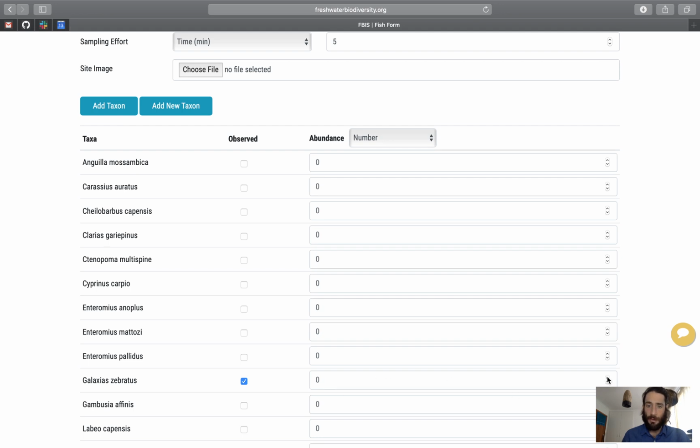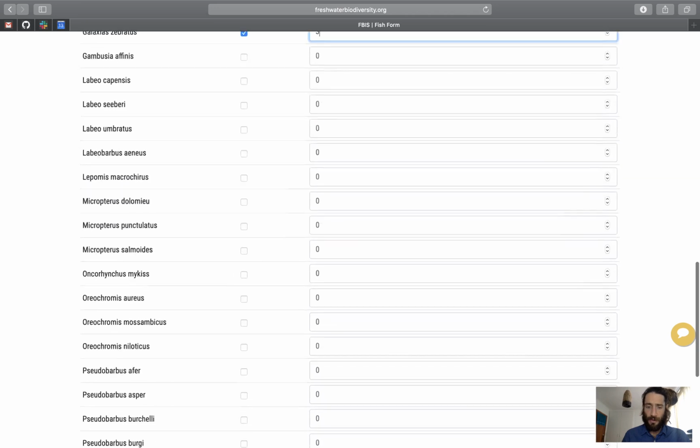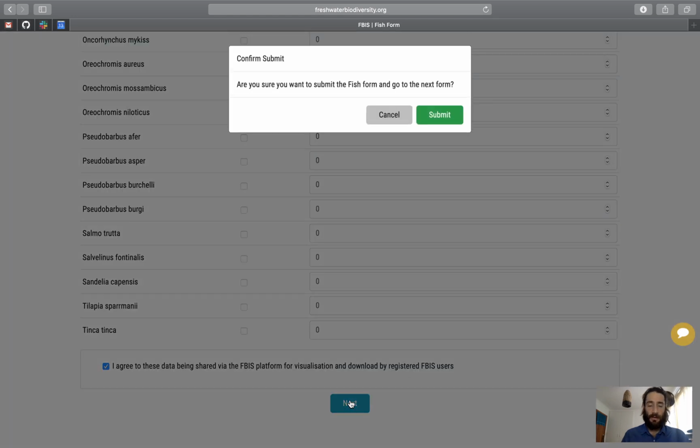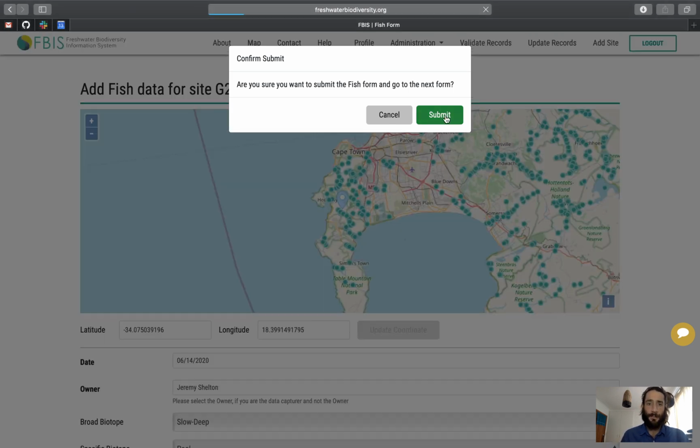So the next step is to enter the abundance that was recorded, if you did record an abundance. I did, and I caught 3 Cape Galaxias in the seine net. And then the last step is to agree to FBIS's policy of sharing these data on the platform for users to download. So you click Next. It gives you a prompt to say, are you sure you want to submit the fish data? And move on to the next form.